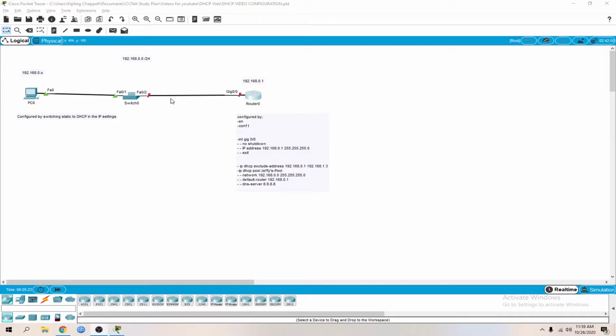So this is a simple DHCP setup right here. I went ahead and put the configuration for you guys. It's just DHCP on a router and on a very simplistic network. So let's go ahead and get to it.